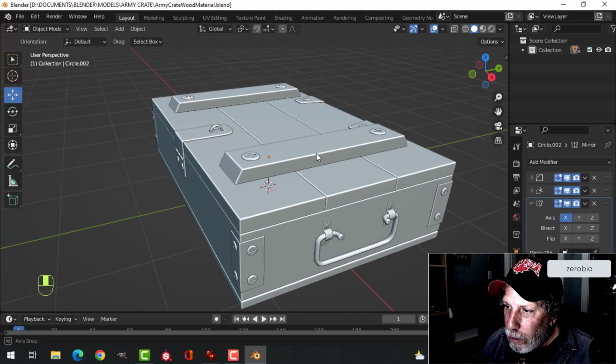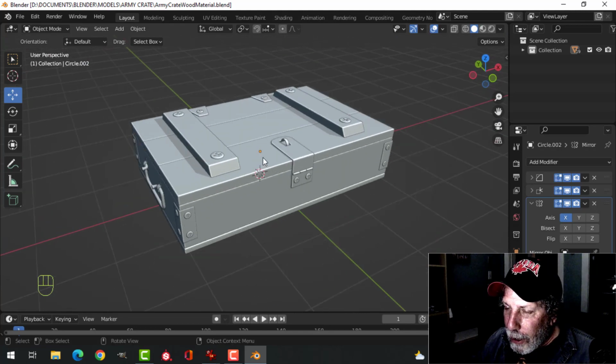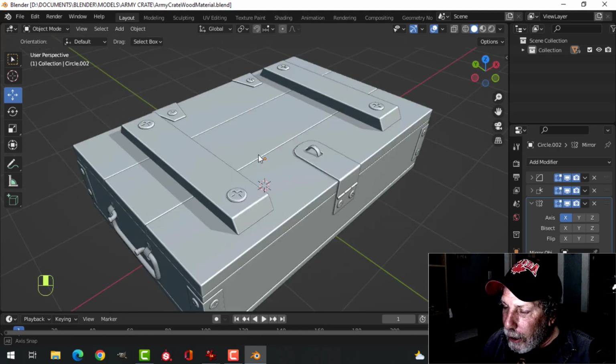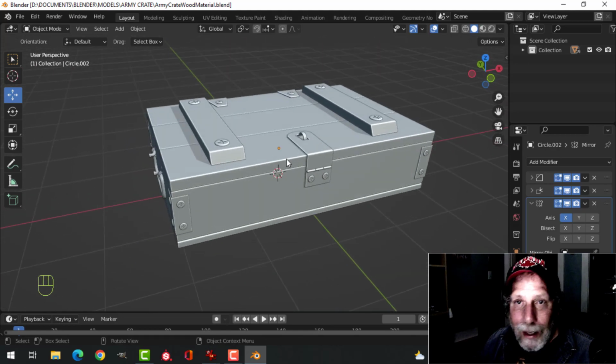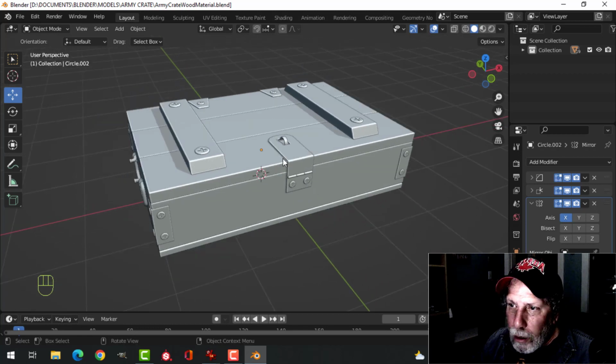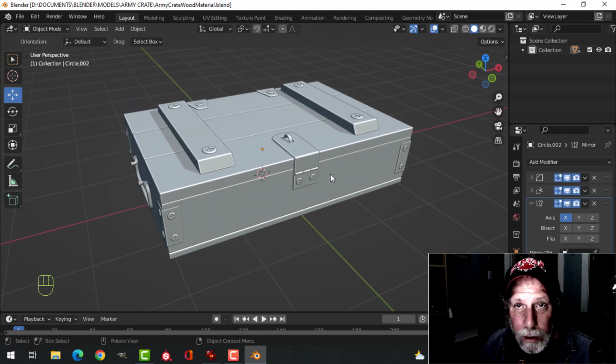In the last video we modeled this thing, and I should point out that I've added bolts or screws right here on these hinges at the back, and that's the only change that I've made. And now I want to start working on materials, and I'm going to do the wood material.